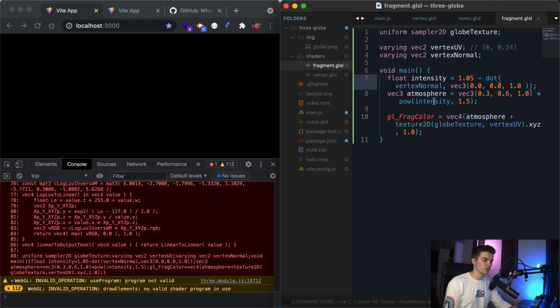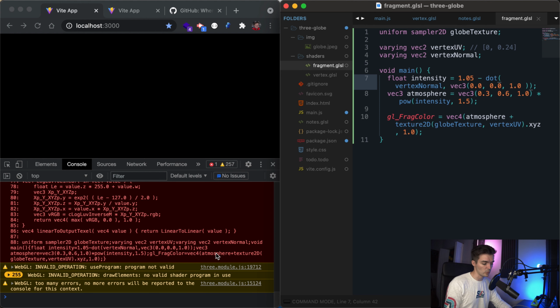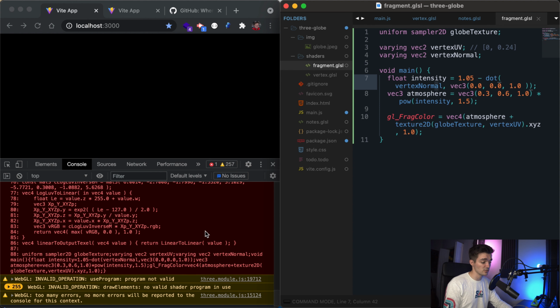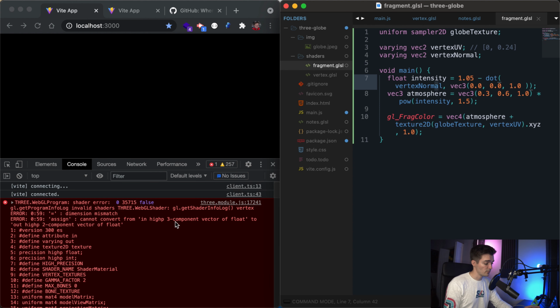And still getting some sort of error, so this is where a little bit of finickiness comes along within the shader world, but thankfully Three.js provides us with some errors. So if we scroll on up, we get an error: assign cannot convert from in highp 3 component vector of float to out highp 2 component vector of float.